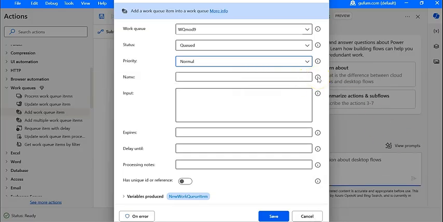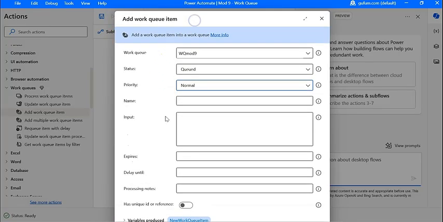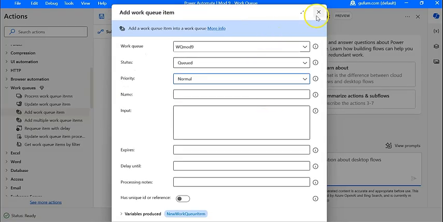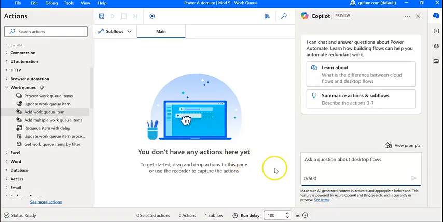Click on the information icon. Custom name to identify the new work queue item. So the individual line items that are going to be held inside this work queue, that record can be given a name. And I'll show you with a live example. For now, I'll close it, otherwise it will throw errors that parameters are not filled up.